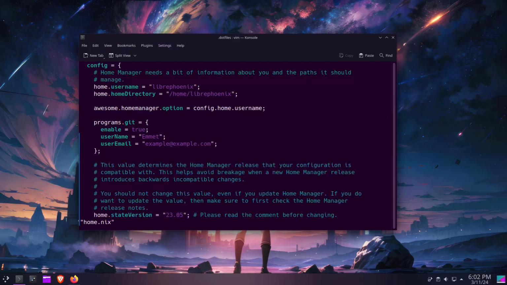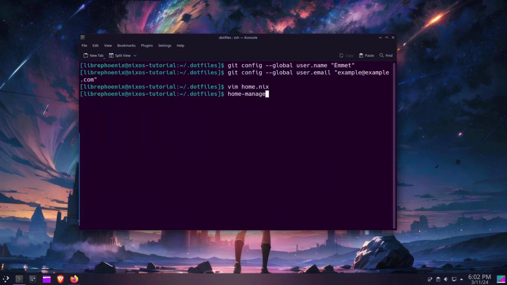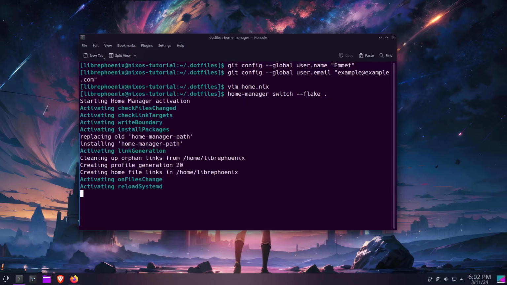So with that out of the way, we can synchronize our Home Manager config like so, and Git will be configured declaratively. Now those are the two mandatory options, so you must configure them either of those two ways, either on the command line or in your home.nix or in Home Manager.